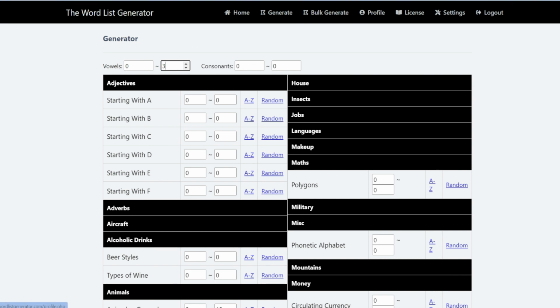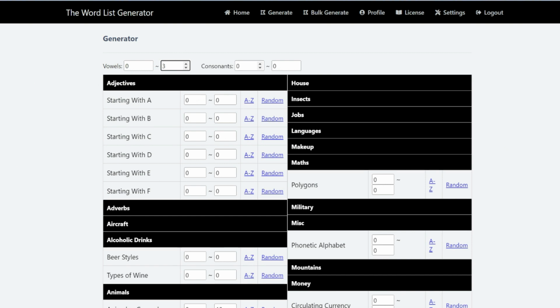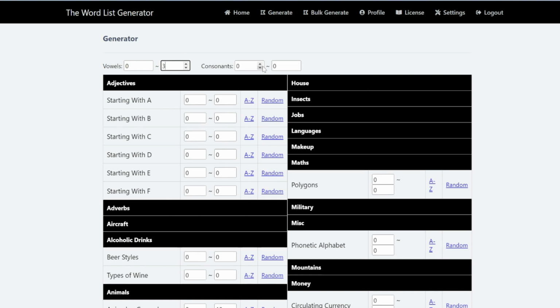But let me show you what vowels are, in case you do not know. That is Alpha, Echo, India, Oscar, Uniform. Those are these 5 letters. And here you have this, and let me show you what these are. They are the opposite of vowels, so everything else is this option here. If you want to limit the amount of letters being used, you can do that here on the top.